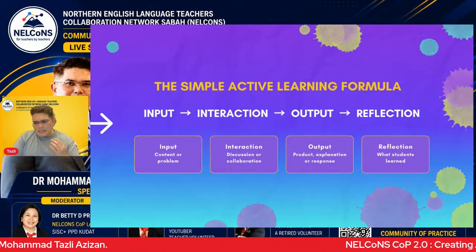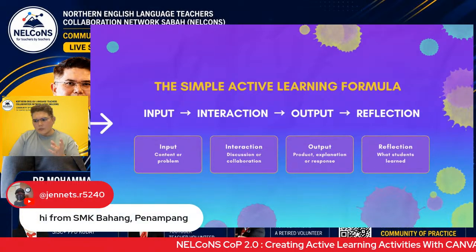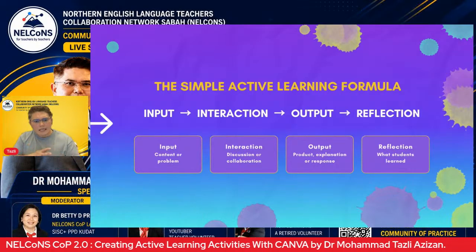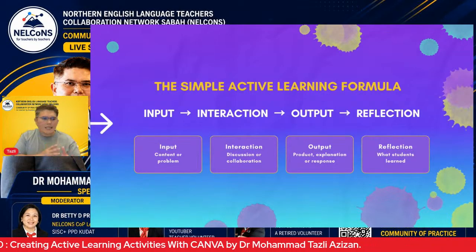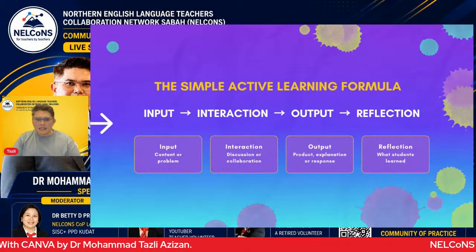So sometimes there are certain questions, certain prompts that we give to the students to allow them to think on their own, and after that, we try to integrate that in our teaching. So that is considered as active learning.